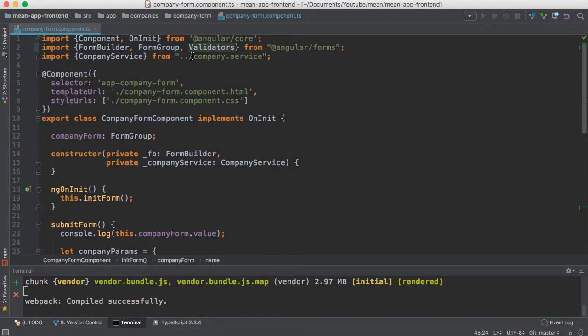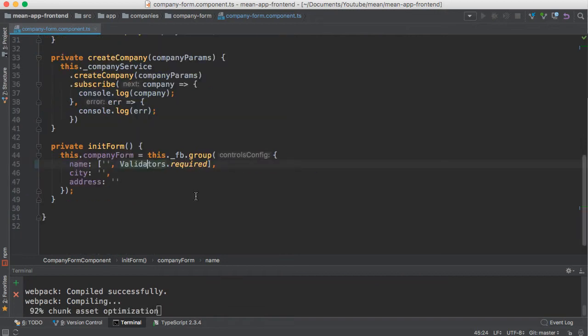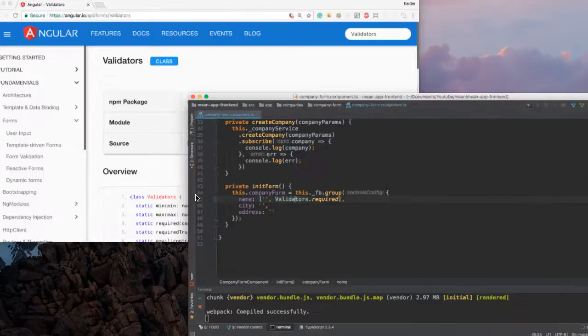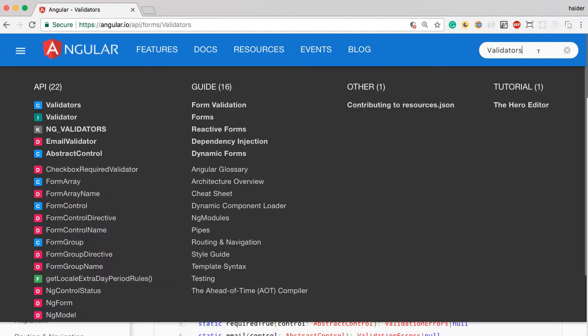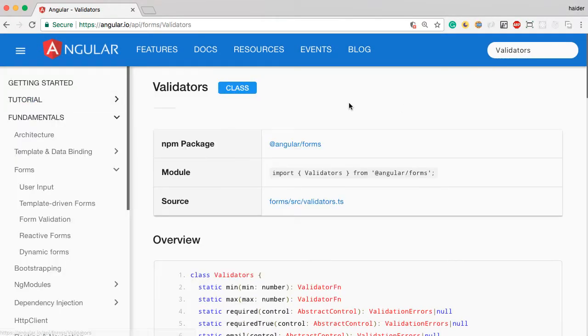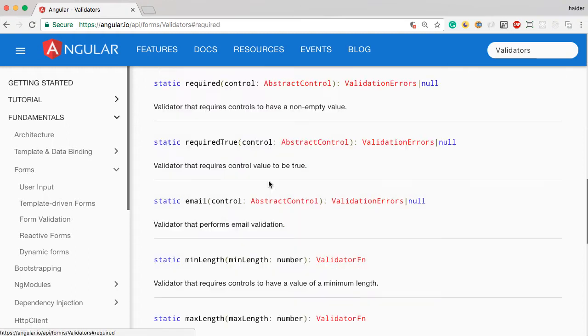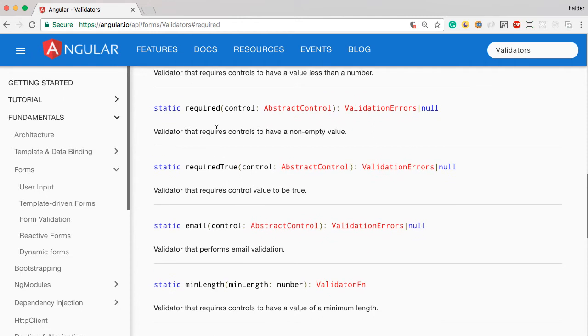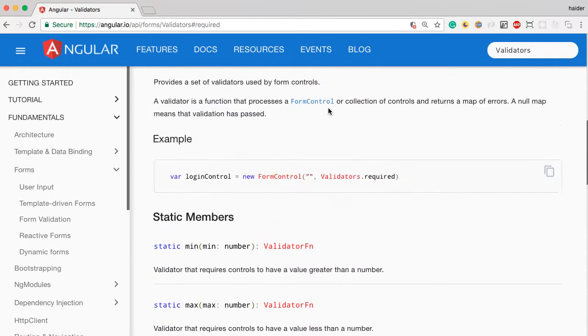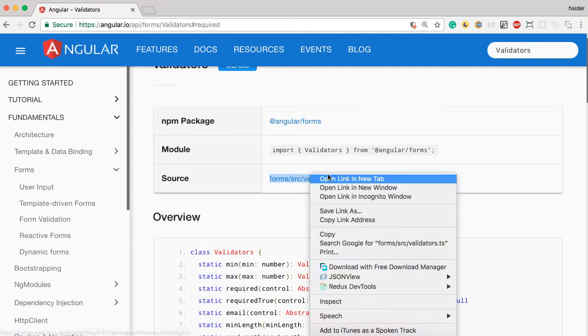Validators is a class. I got this class from the Angular forms module. Let me show you the Validators class in the documentation. If you search for Validators, click on this Validators. Validators is a class, and these are all the static methods of this class. I have used this required method. Let me click on this one. Validator that requires control to have a non-empty value. If you want to see the source code, let me click on the source code.